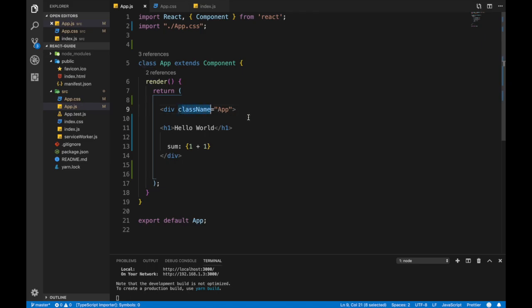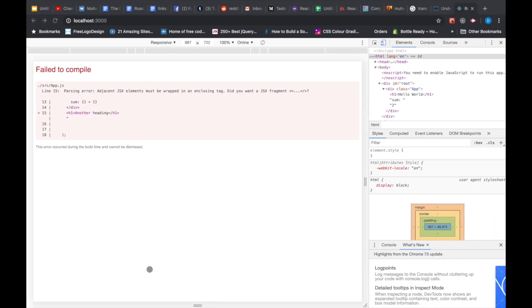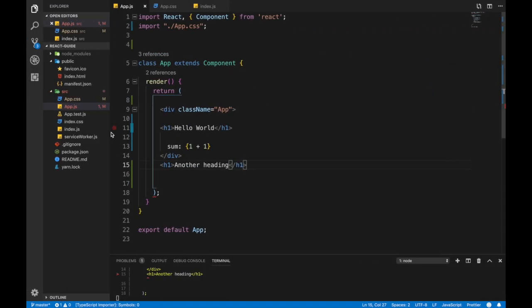Now another restriction we face is that when we return something here, let's say we want to return another heading, we actually cannot do it like this. If we save, it will give us an error. Now you can see here. It's a typical best practice to wrap everything into one root element per component. This also makes sense since we typically want to style our components and want to add the CSS class which is responsible for styling to the root element, as we do here. So typically you nest everything in one single root element you return.